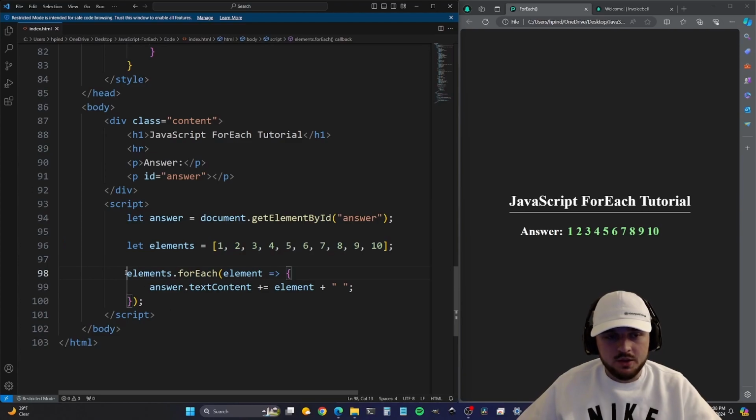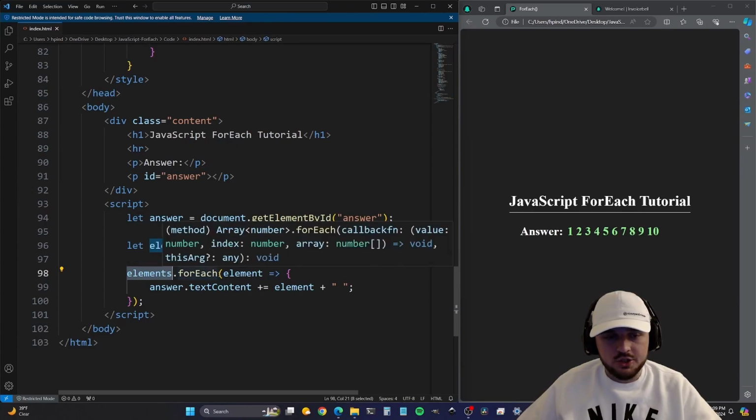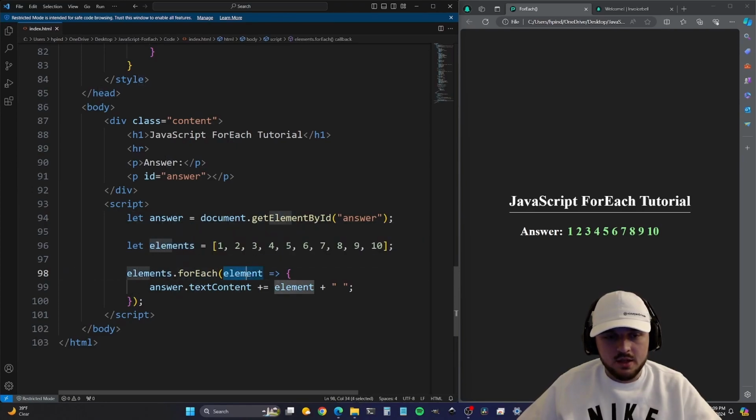Now we're going to start by saying elements, which will point to our array, dot forEach, and within the parentheses we're going to name each item in the array as element. So element will refer to each item in the array.